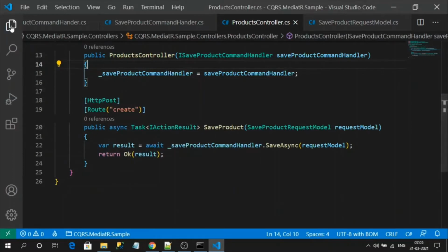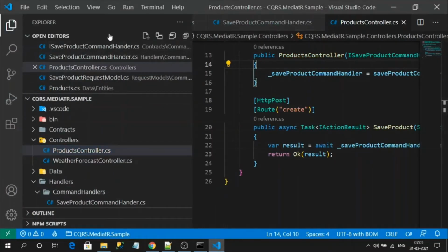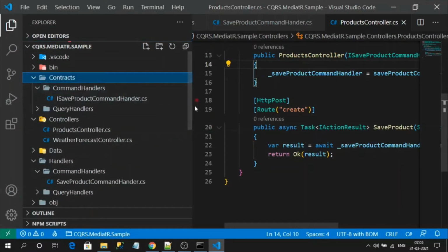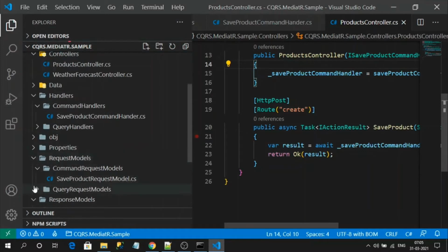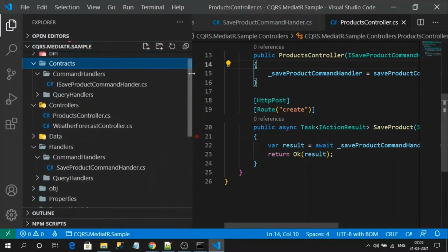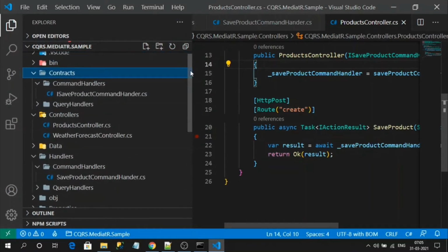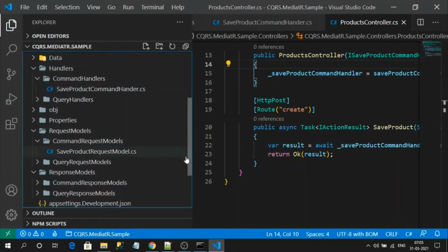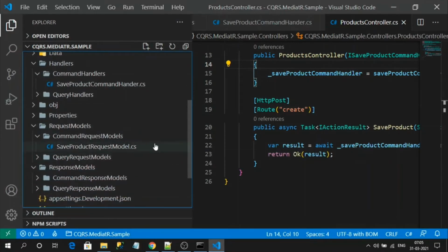Okay, and let's have a look at our folder structure after creating the files. Let me expand. So how our command handler looks like? It will have an interface, and it will have a save product command handler, and the request model. So this is how our file structure looks once we completed our command handler.